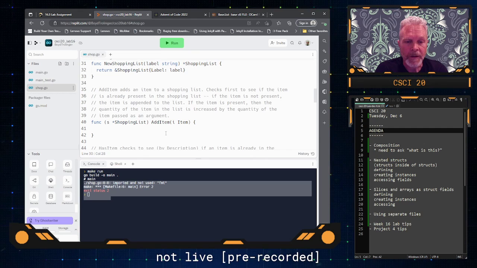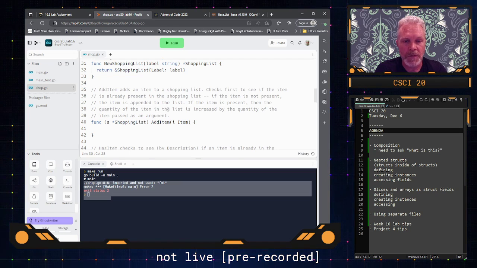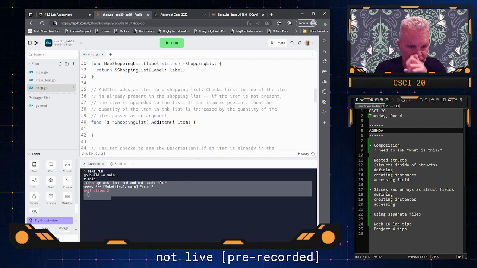Great. Okay, adding an item to a shopping list. It checks first to see if the item is already present in the shopping list. If the item is not present, the item is appended to the list. If the item is present, then the quantity of the item in the list is increased by the quantity of the item passed as an argument. So this sounds scary.